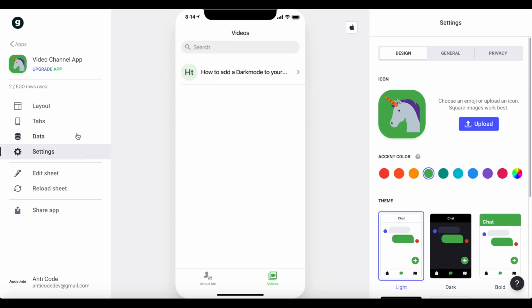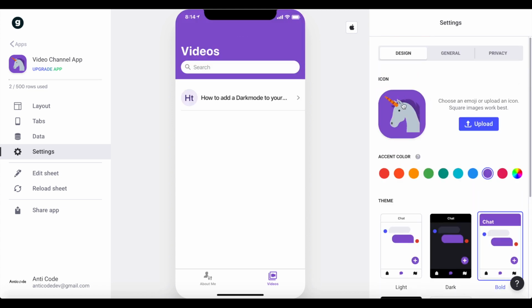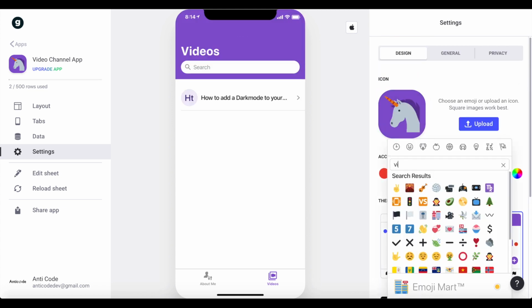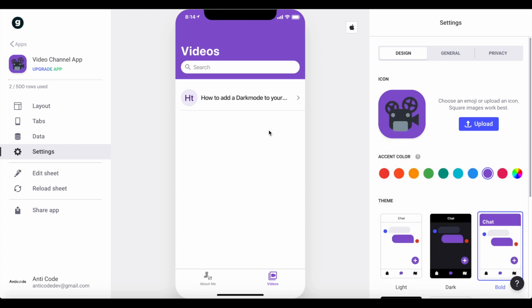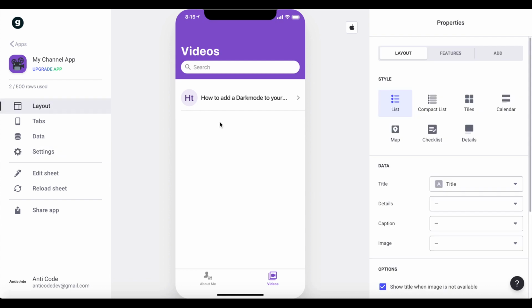I also want to go to settings. I want to change the color to maybe whatever color you want. I'm going to choose purple. I'm going to make it to a bold theme, okay? And also change the icon to video like this, okay? And that looks already a lot nicer. Under general, I'm going to change the name to my channel app, something like this, okay? And great. I'm going to go back to layout now, and now we can start modifying our application.